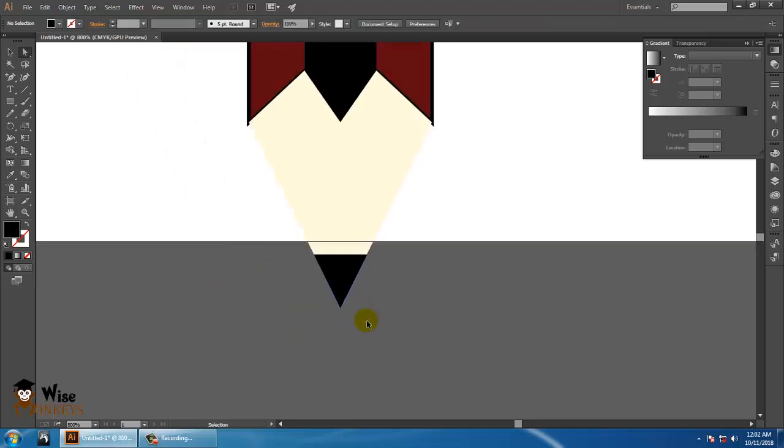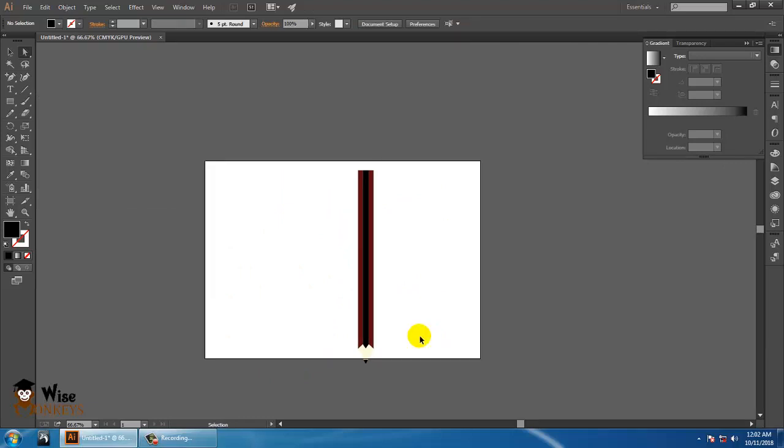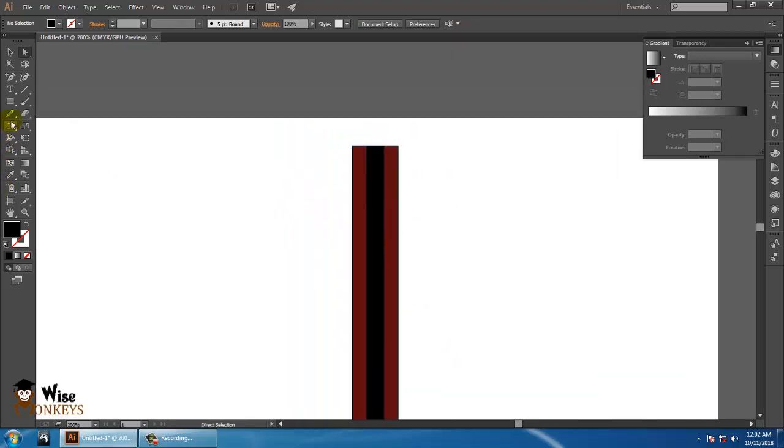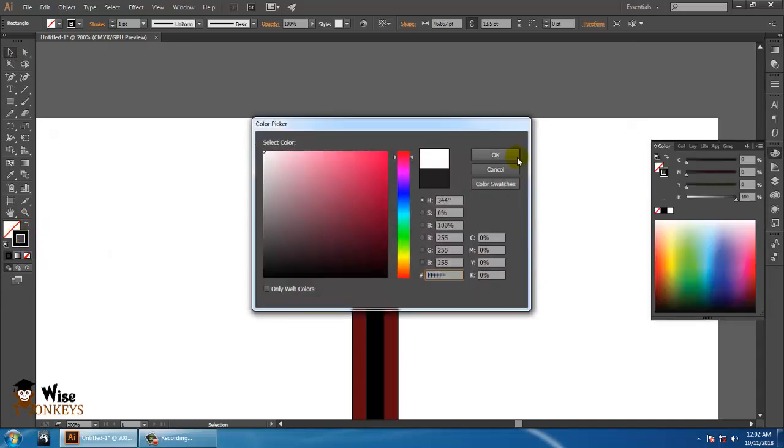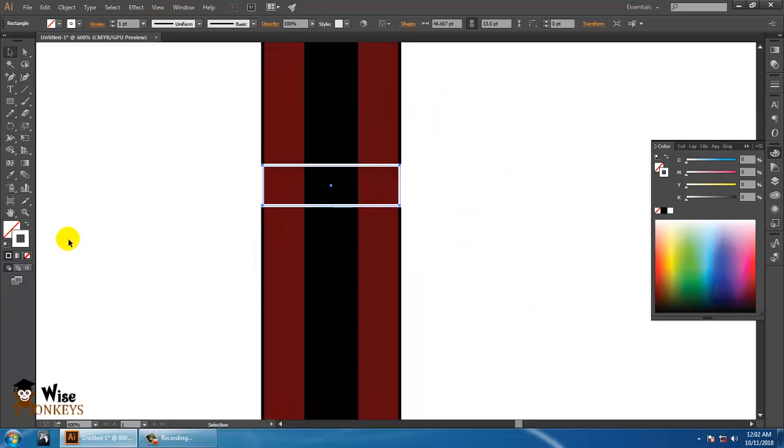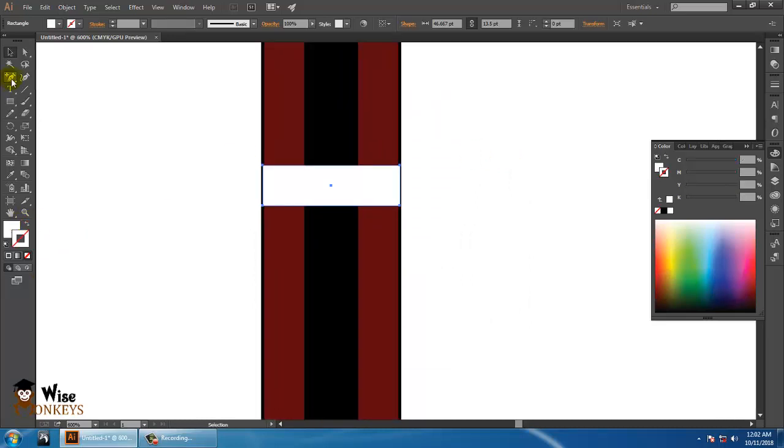So now after doing this, you can come on to the top, take a rectangle tool, draw a rectangle, give a white color. You can give a fill as white, go on to the top, and you can add some anchor points over here. We can select this, shift select this, this and this, and push this up.